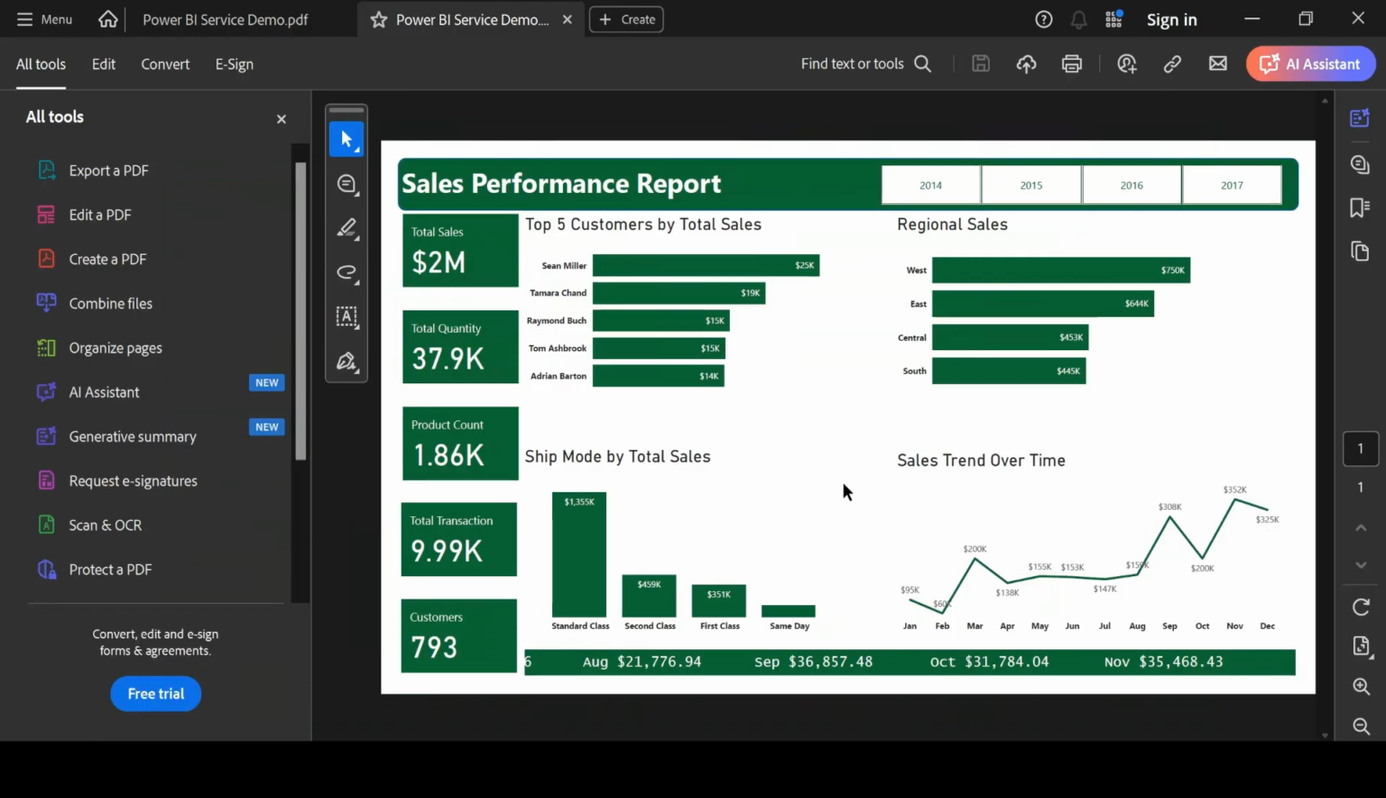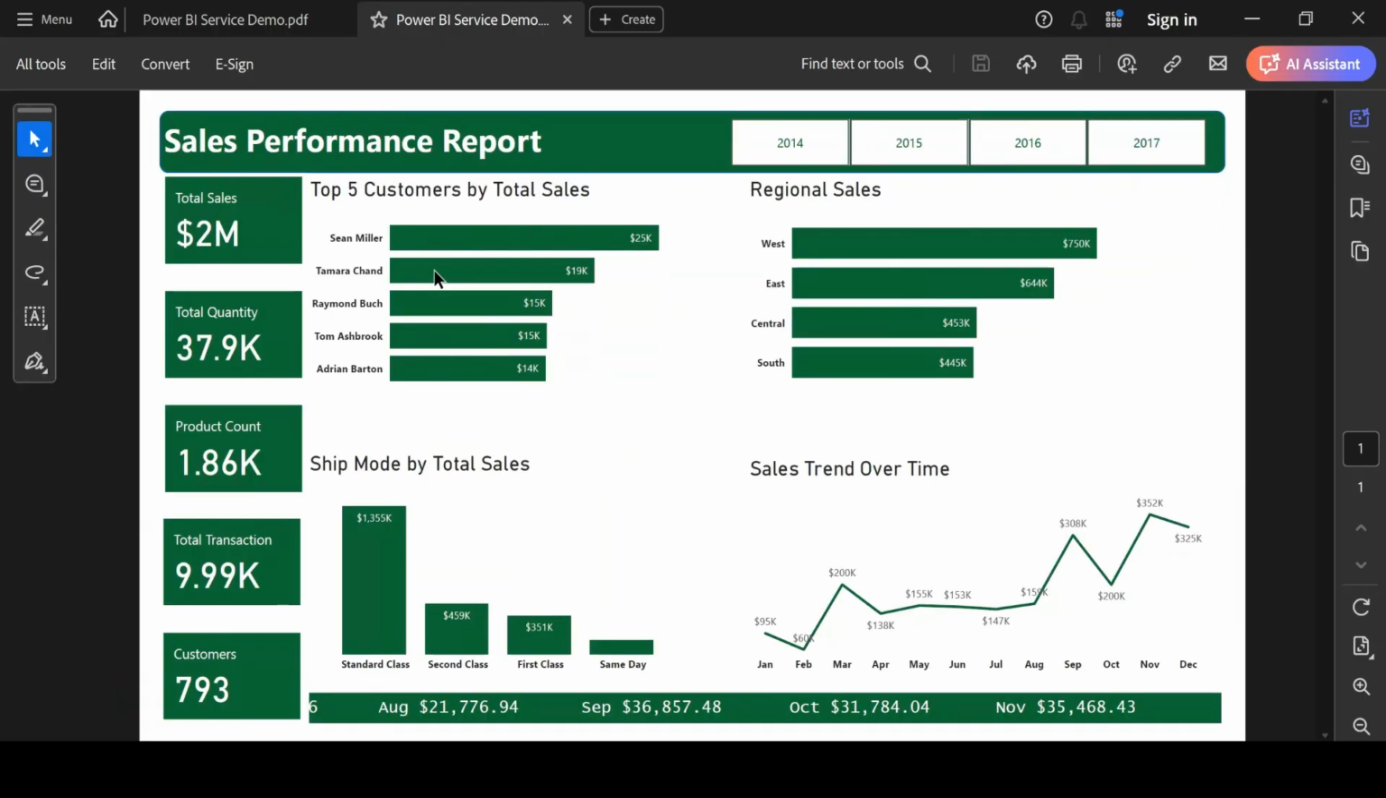Now I have my report in PDF, so I can then save this on my laptop and then send it to my manager. So this is how you can export your Power BI report on Power BI Desktop to PDF. I hope you learned something new in this video.